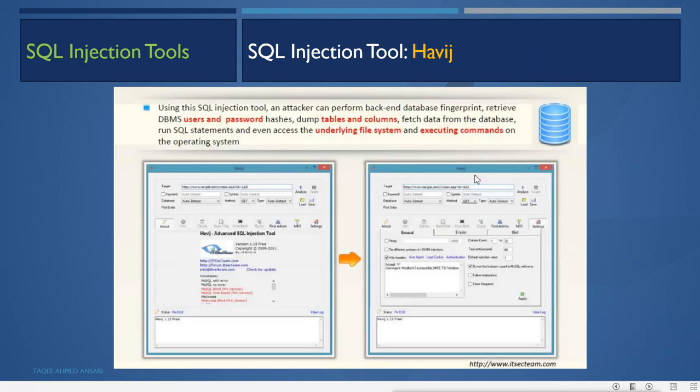Then we have Havij. Using this SQL injection tool, an attacker can perform back-end database fingerprinting, retrieve DBMS users and passwords, hashes, dump tables and columns, fetch data from the database, run SQL statements, and even access the underlying file system and execute commands on the operating system. Also, it can execute commands on the operating system.